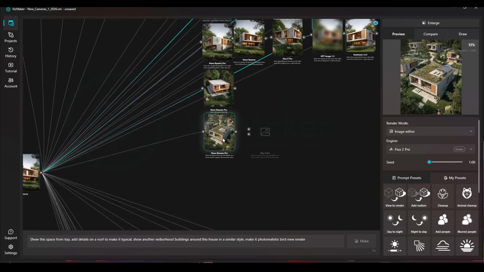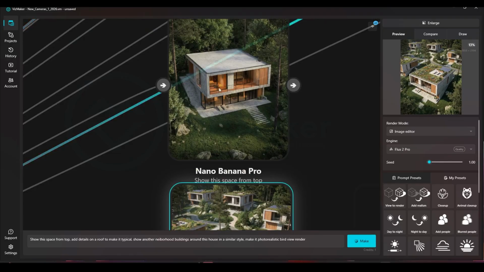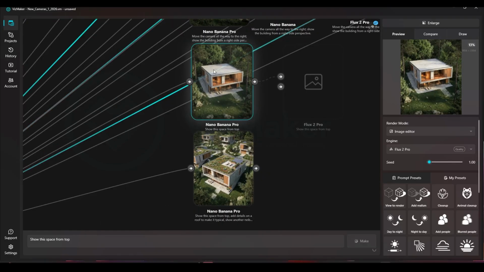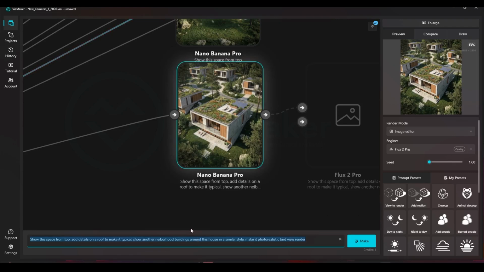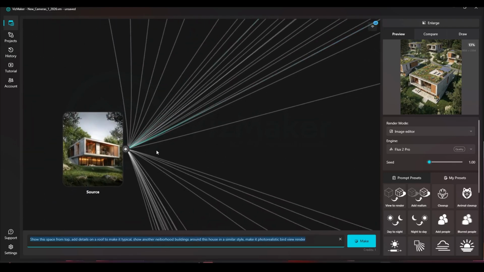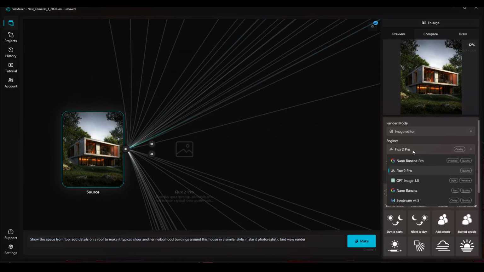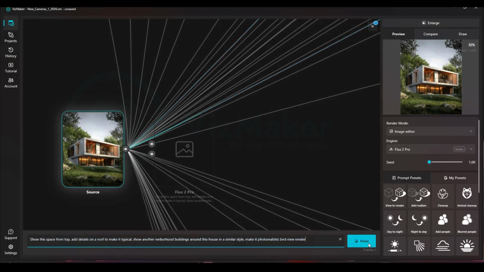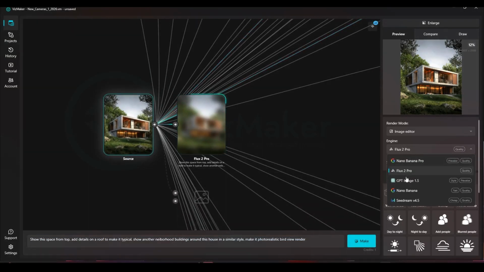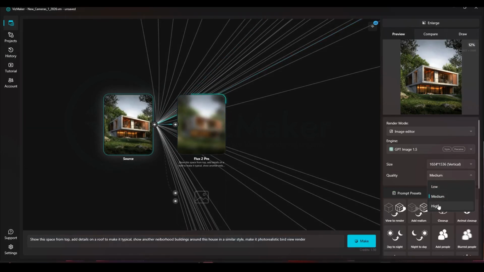While we are waiting, let's try this prompt. I don't like this prompt, show the space from the top, it was not so cool. I want this prompt, it's much more advanced. So I'll copy paste my prompt and let's give it a try with different engines. So we have our prompt, we have Flux 2 Pro, hit make, simply change to ChatGPT, high level, hit make.